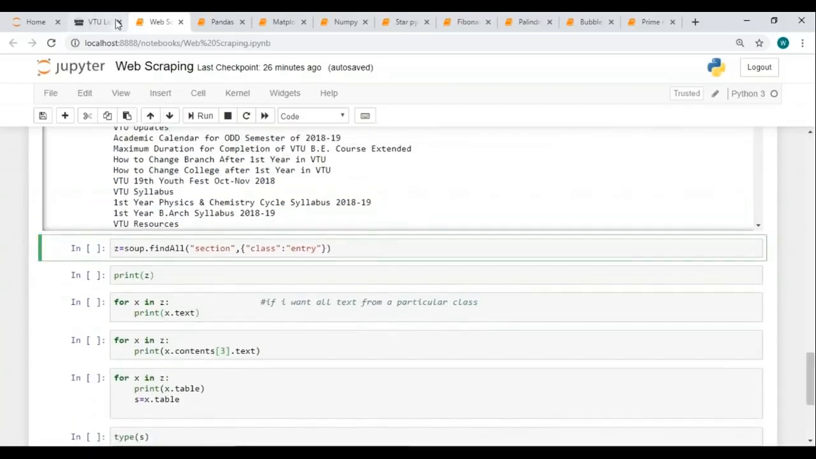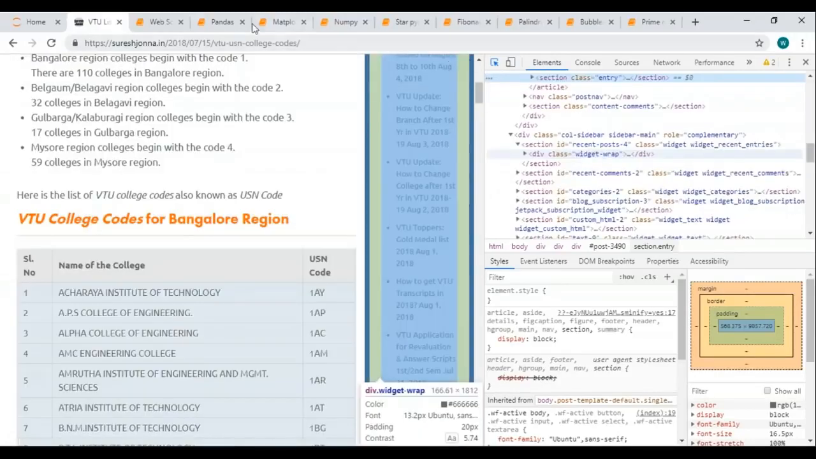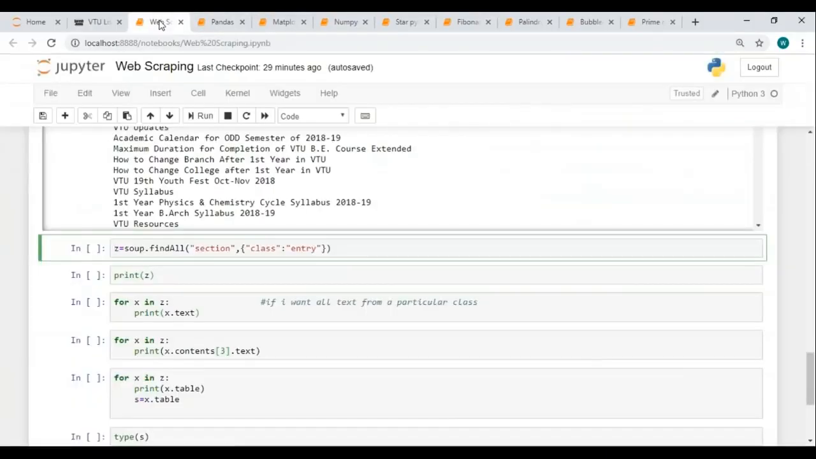Now what if you want to find some special class from your website? So from here, I want to extract all that is present under the entry class. Since I have a table that is present in this entry class, I'm going to extract all that is present in this entry class. Now let's get back to our Jupyter Notebook and see how I'm going to do this.